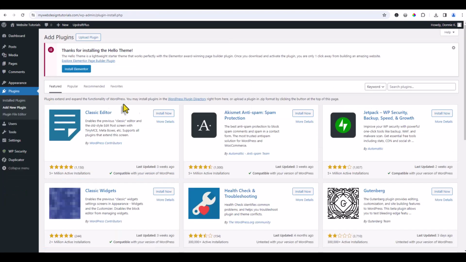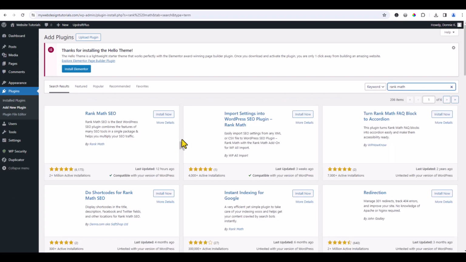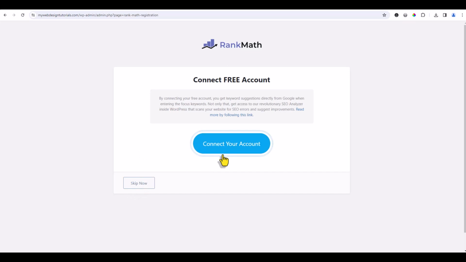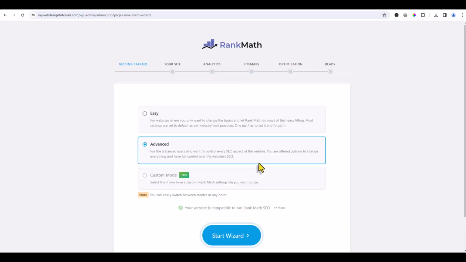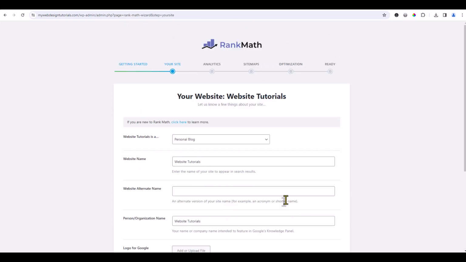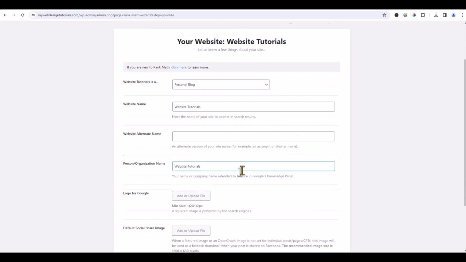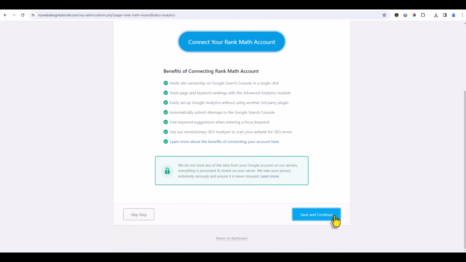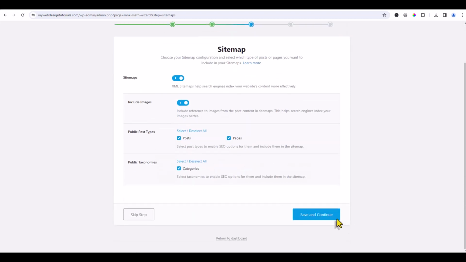Alright, next thing we want to install is our search engine optimization plugin, which is Rank Math. Install now. Activate. Then we're going to go ahead and go through the process. I'm going to skip the create an account. And then we're going to start the wizard. Personal blog. You can fill in all this information if you want to, and upload your logo. Save and continue. Save and continue. Save and continue.